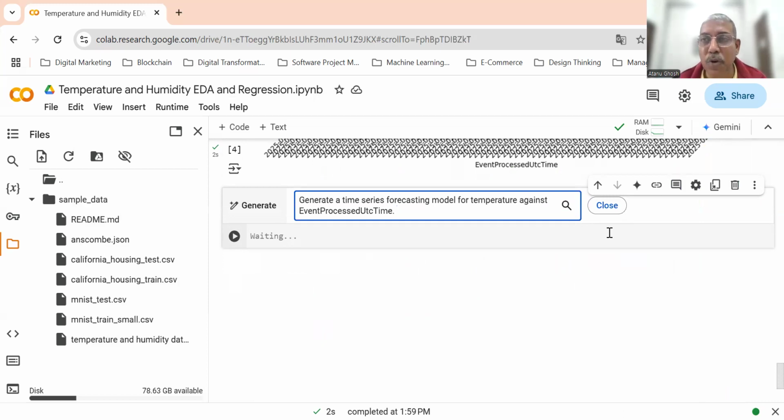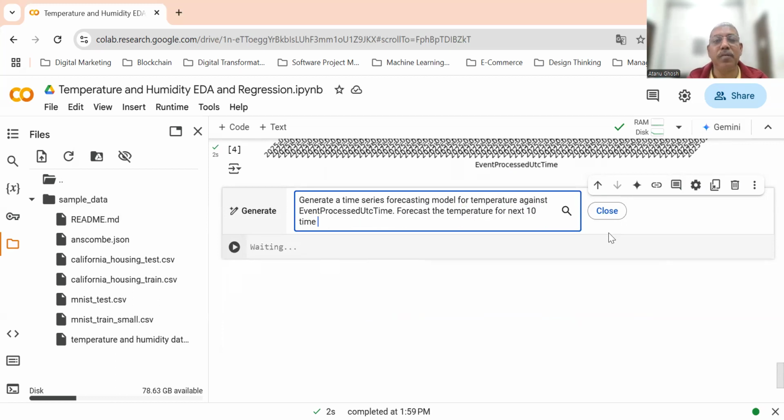There are many time series models like ARIMA, SARIMA. Let us see if it is able to find out the specific model, like an ARIMA or a SARIMA, and whether it is able to do it on its own. Otherwise, we might have to specify the model. Predict or forecast the temperature for next 10 time instances.